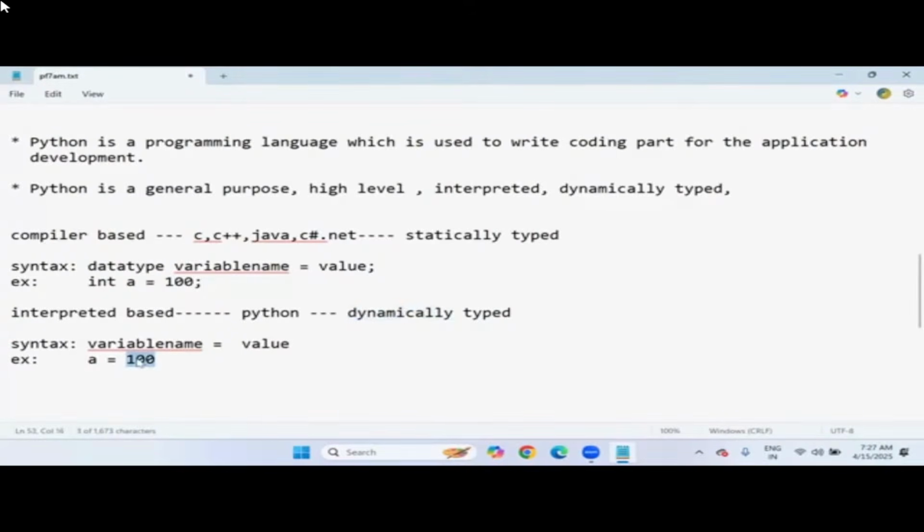So based on the value we are assigning to the variable a, Python will automatically decide the data type of the variable a. So the data type is decided internally by Python only. You need not define any data type explicitly for this variable a. Okay, so this is an important point to notice.